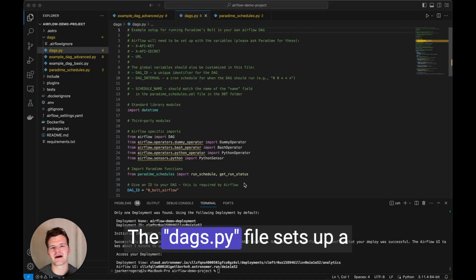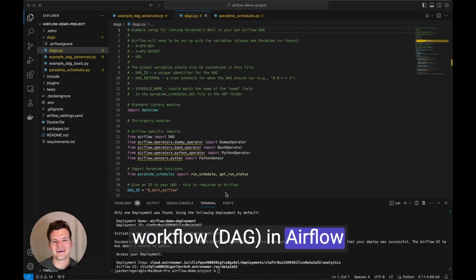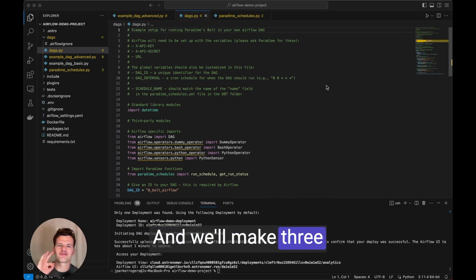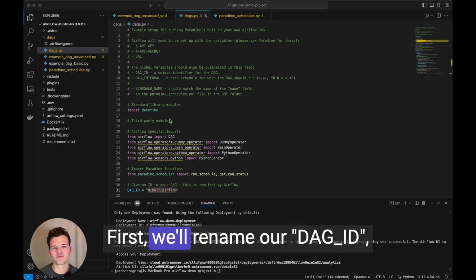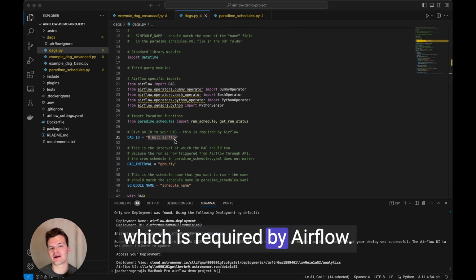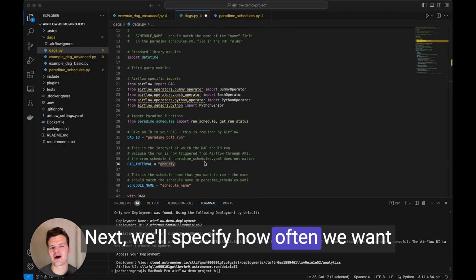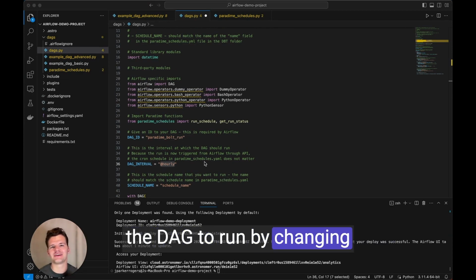The dags.py file sets up a workflow, DAG, in Airflow for executing and monitoring your dbt schedule from Paradime. And we'll make three configurations to this file. First, we'll rename our DAG ID, which is required by Airflow. I'll rename it to Paradime Bolt Run. Next, we'll specify how often we want the DAG to run by changing the DAG interval.